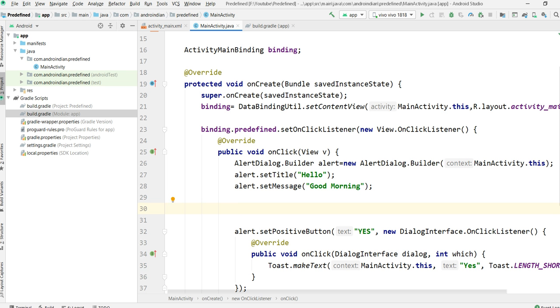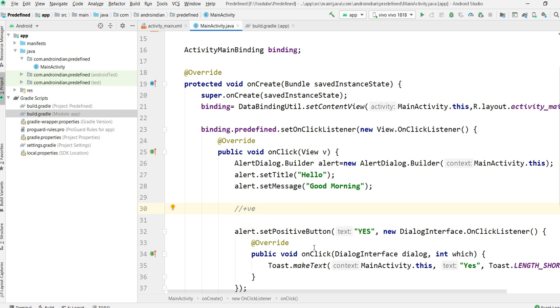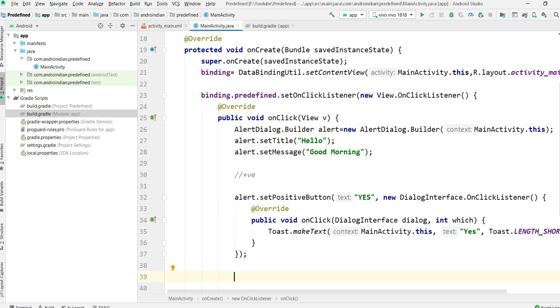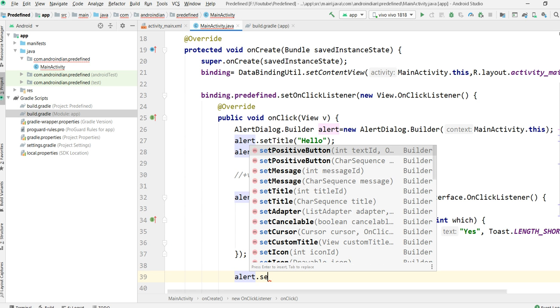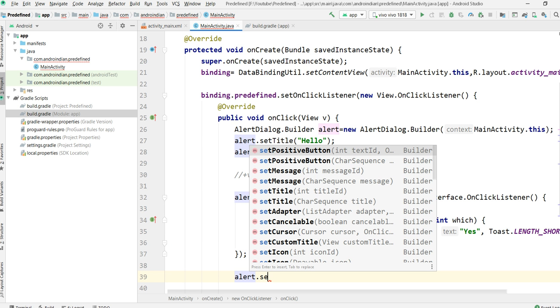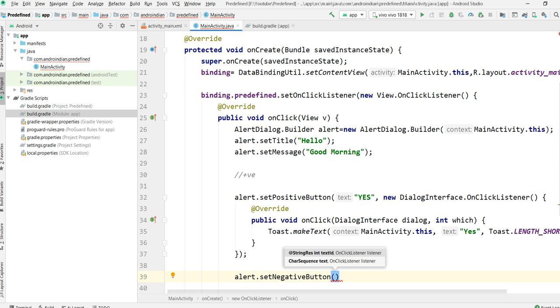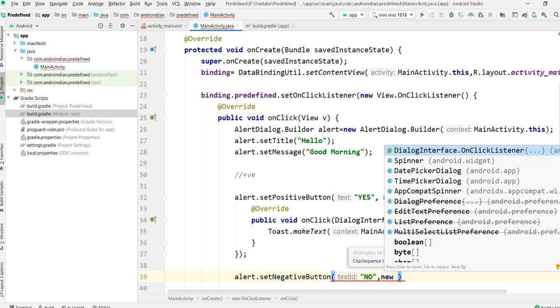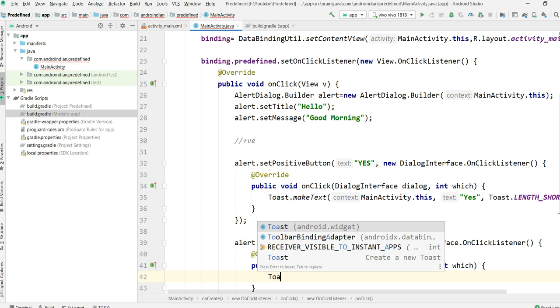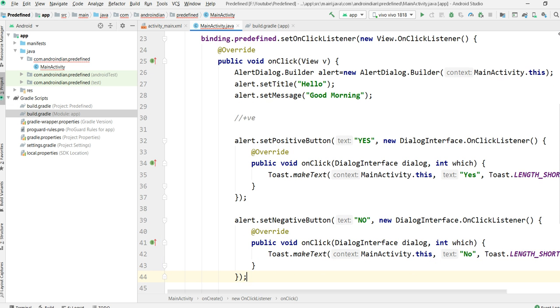Similarly, I want to go with the negative button. After this, I'm creating the same negative button. Alert dot set negative button. For the negative button I want to display the text as no. Then new DialogInterface.OnClickListener. Here also I'm writing the toast. Here I'm simply displaying no. Then here also the end of the statement, semicolon.